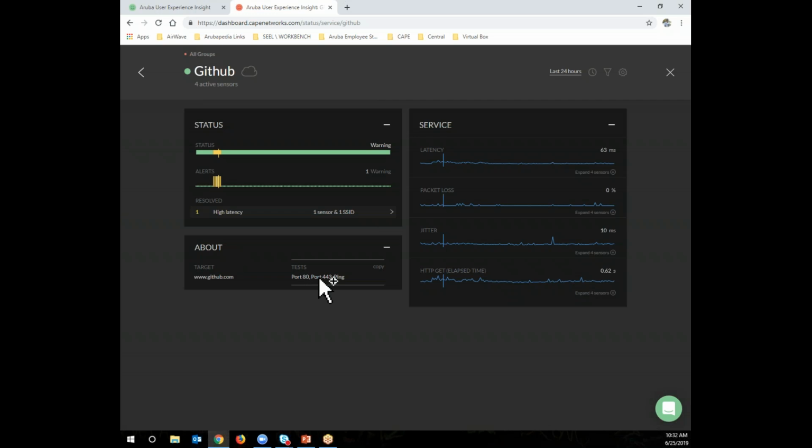What's the port it went out on? So this is 2 ports, and then it told you what it tested. It pinged it. So this simple test was from inside my network, that Cape sensor pinged GitHub. That's it. And then over here, what was my latency, packet loss, jitter, and any elapsed time.